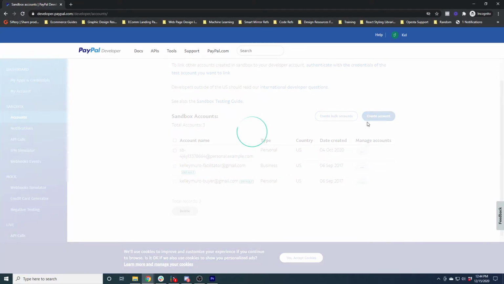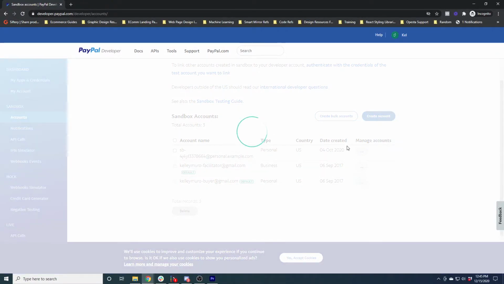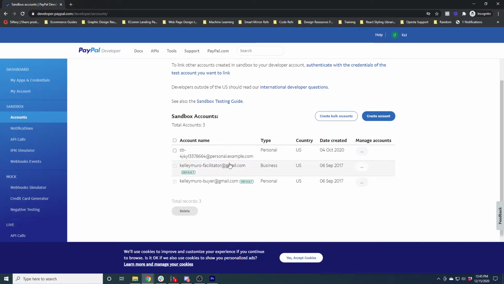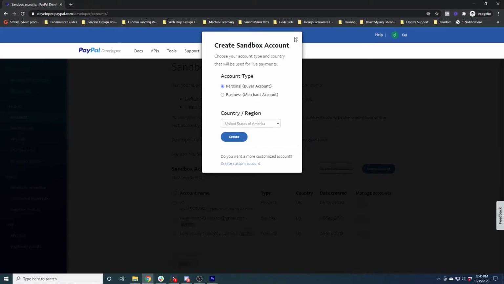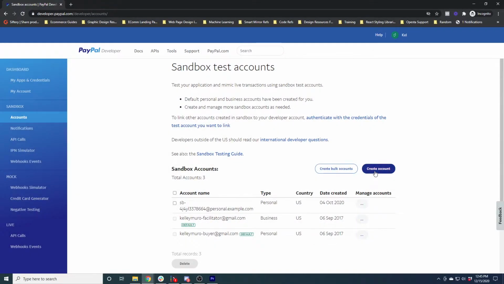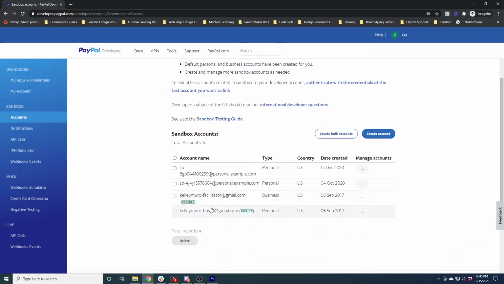So click on Create Account, and it'll automatically generate an account for you to essentially log into when you test your payments for PayPal. So click Create Account, and it may take a second to load. Okay, so make sure you accept the cookies and then create an account. And then we're just gonna do a personal, hit create. And you'll see another one is added here. So this is the account email address.